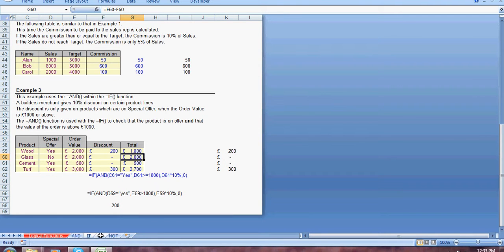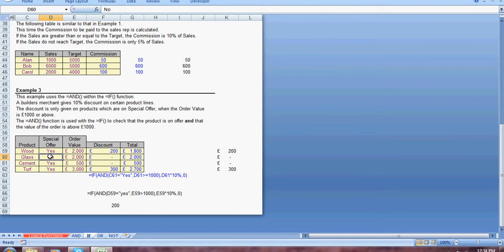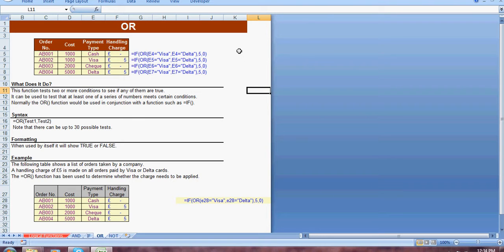Now let's learn about the OR function. This function can test two or more conditions to check if any one of them is true. So let's say in this example, either the product should be on special offer or he should make a purchase of 1000 rupees. If either condition is true, we'll give a discount of 10%. So that is this or that. At least one of the conditions should be met.